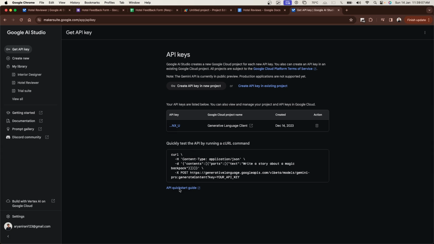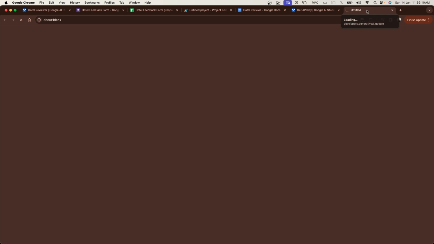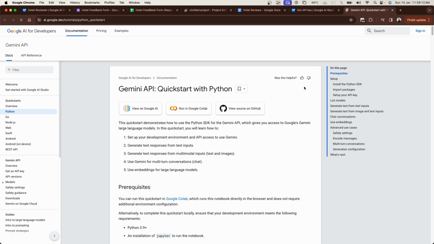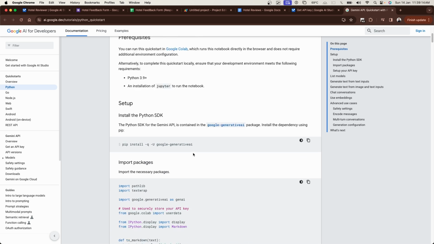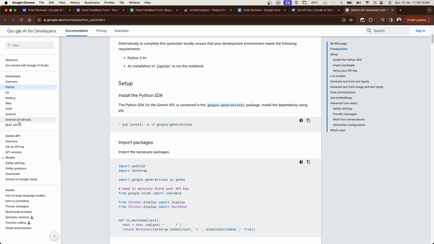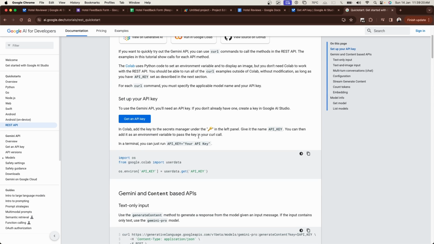And if you want the API quick start guide, you always have the documentation done by Google, which is beautifully done. You can check out the Gemini API. You can look at all the other languages that it supports and even the REST API, which is what we are going to be working on currently.